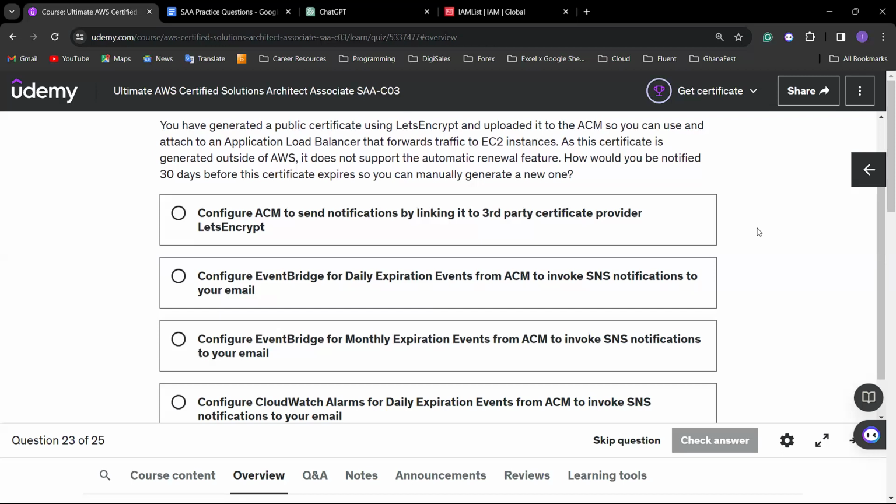Even though ACM sends notifications 45 days prior to the expiration of your certificate, you can also configure CloudWatch alarms to monitor them, and then you'll be able to get daily expiration events from the AWS Certificate Manager, right? So you can use it to invoke an SNS notification to your email. All right. So here is daily, right? Is daily.